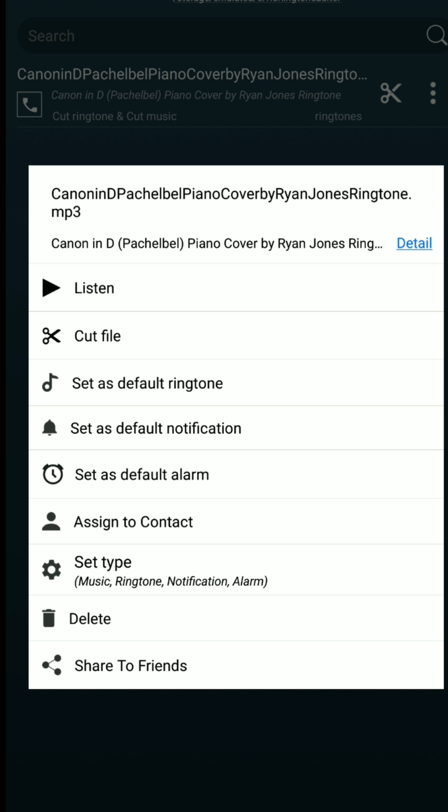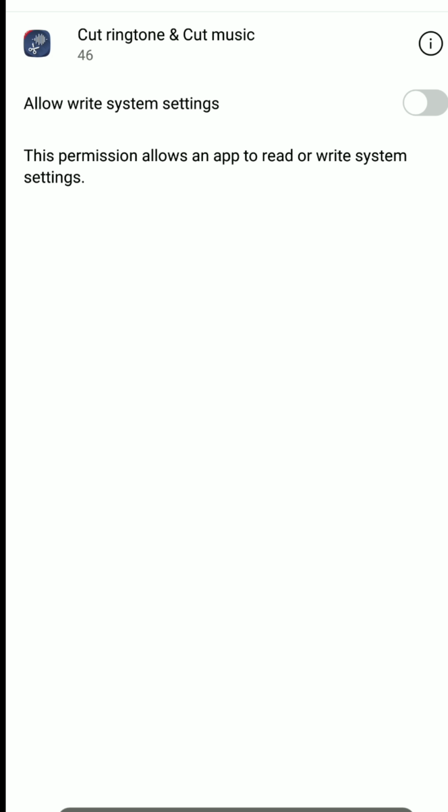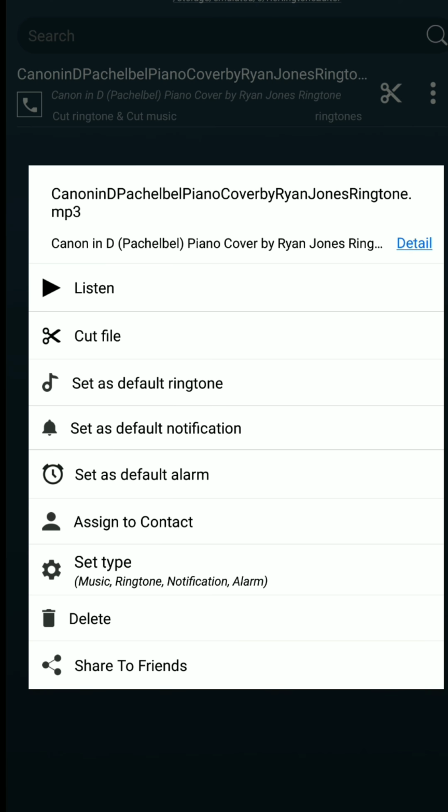So I have to assign it by granting the write system setting permission here. Okay. Now I will reassign it again as a default ringtone. Okay, the default ringtone is success. Now you can have Canon in D as your default ringtone here.